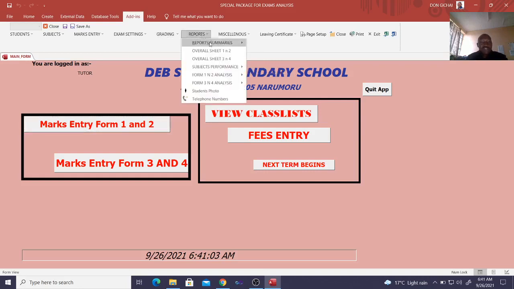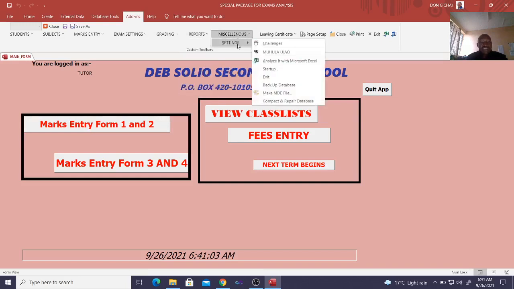You can also produce reports from this module here. Also there are some more settings for the admin, like compact and repair database. If I want to make it MDE, for now it is MDB.